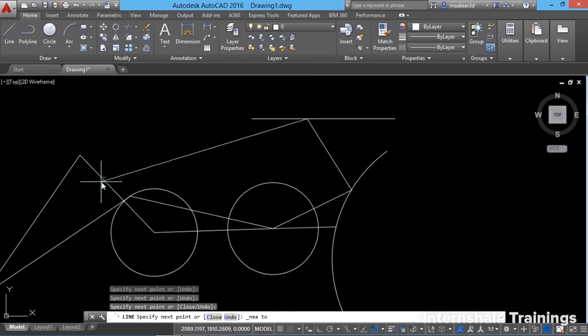Suppose I want to draw a line to a nearest point here. Just make a click here. Now the nearest is used. That means you are temporarily overriding the existing running OSNAP. Once the override mode is used, you will come back to the running mode. Now I am back to my running mode.